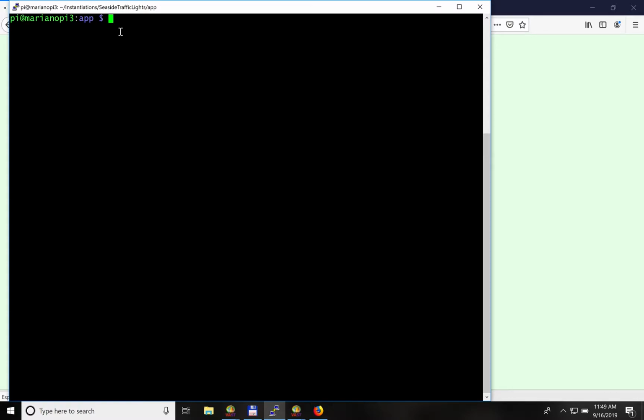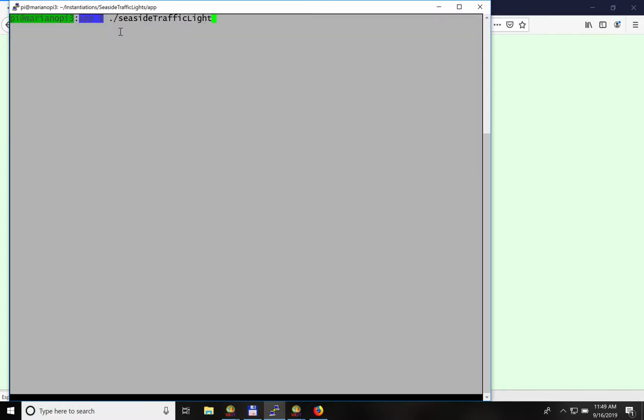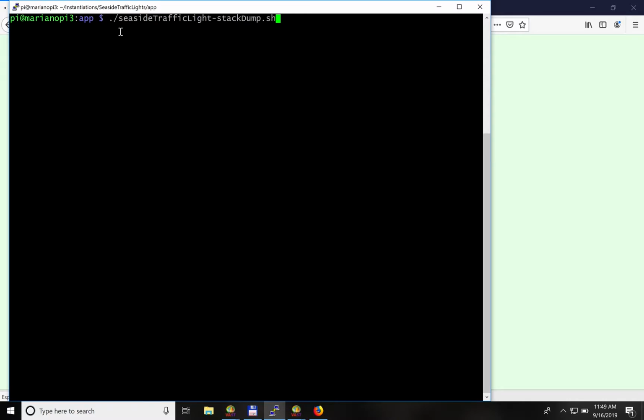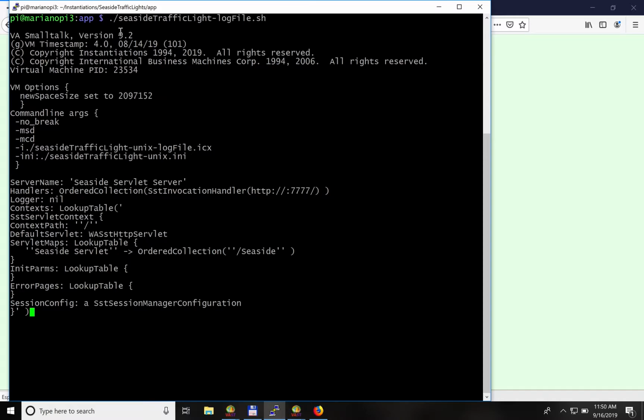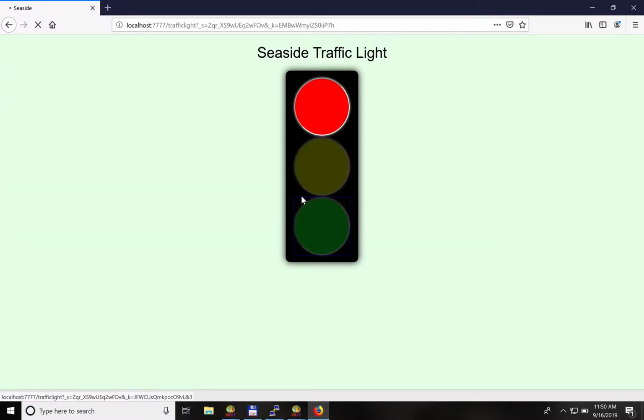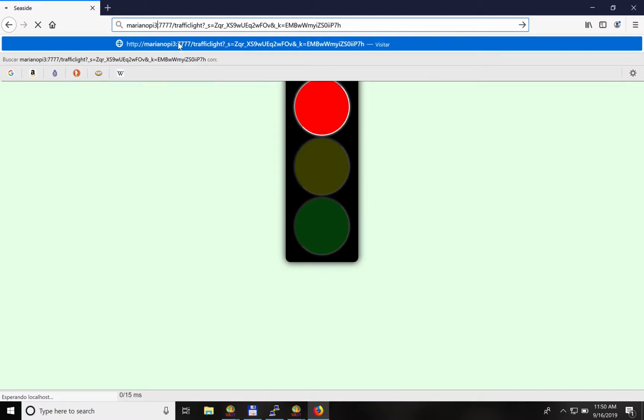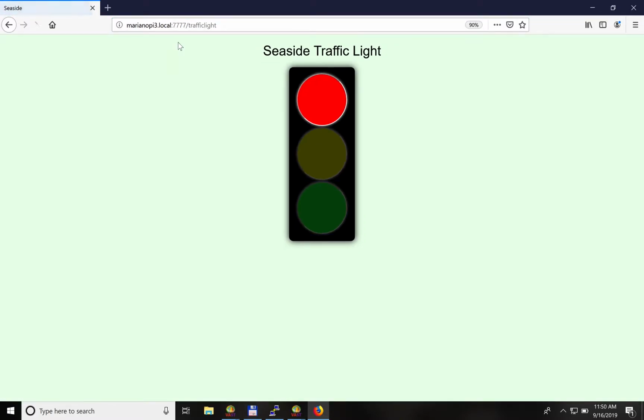I will run the application right now with the typical way that you have for debugging errors in production. So if I go now, instead of localhost, to Mariano Pi 3.local, which is the host name of the Raspberry, I should get, okay, the same application, but now running on the Pi.